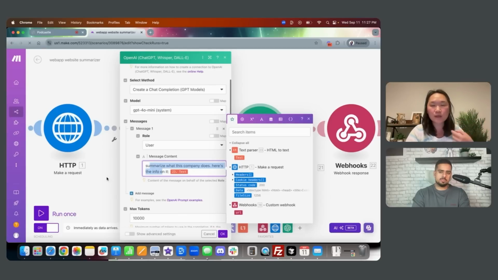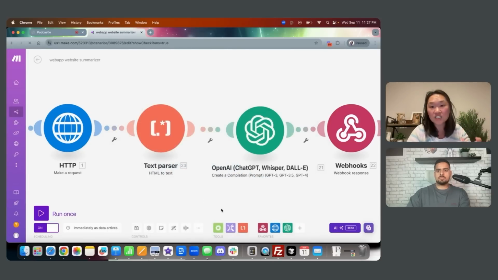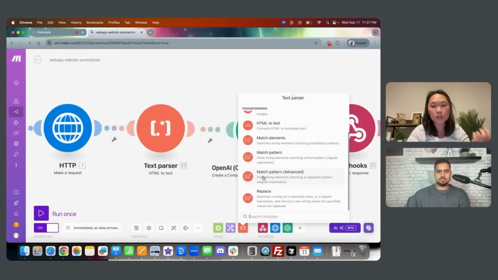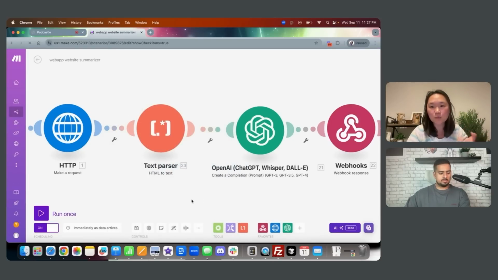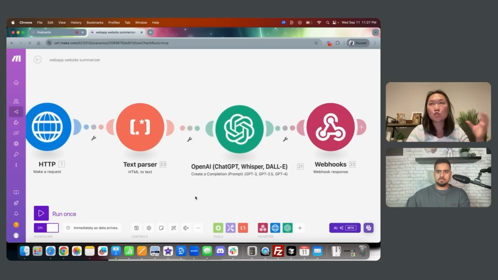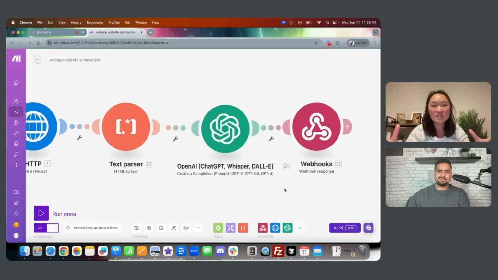You can easily replace this with "write a cold outreach email to this person." You could also add another text parser here for match patterns to scrape out any email addresses or phone numbers on that web page. So the possibilities here are endless. You don't even have to do a scraper; you can connect it to any automation you want. We just want to show you the breadth of what this technology can do.